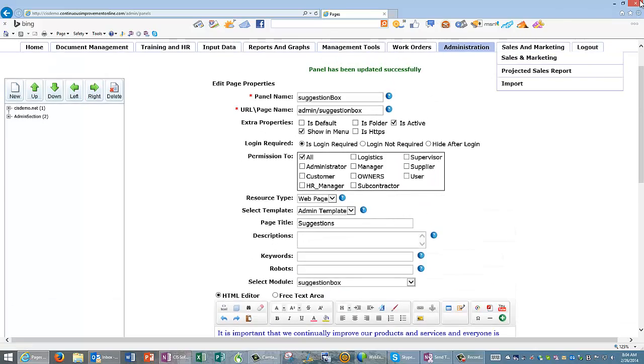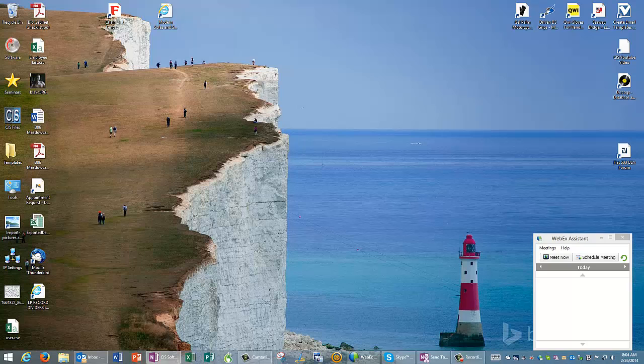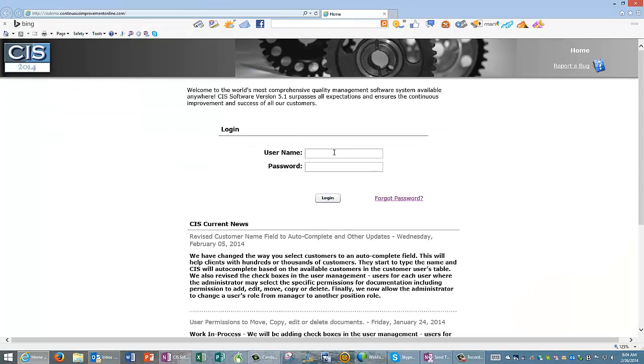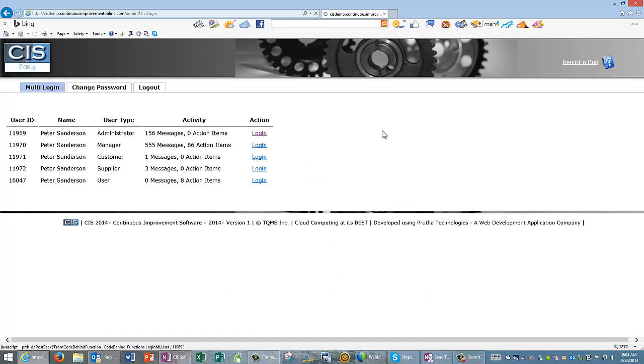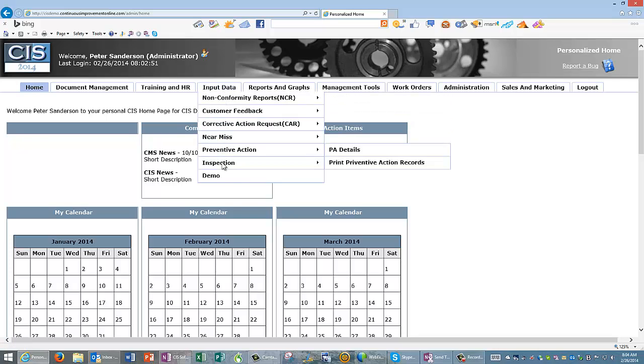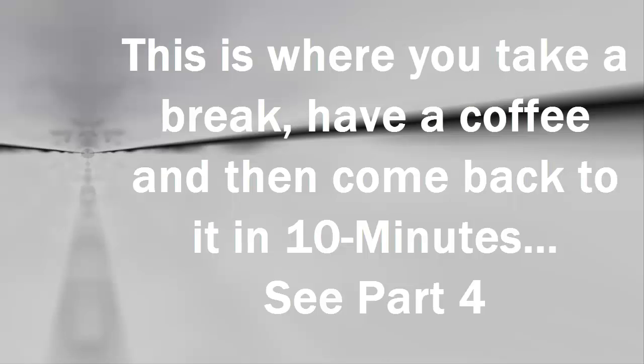So we'll just close down one more time and we'll log back in. And I think I was blind. I was looking at the bottom and it was probably there, wasn't it? Well, maybe I'll have to cut this part out. Input data, nope. Okay, stop.